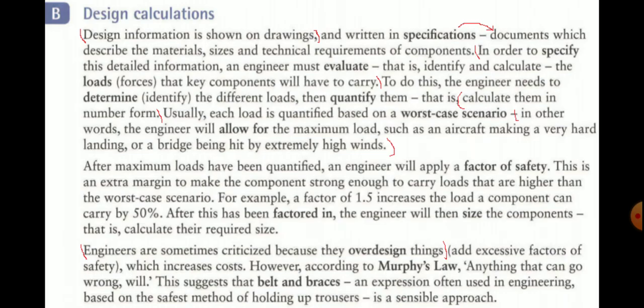The other point is design calculation. Calculations which are focused on in a design project. Initially, it will be better to give information regarding calculation. We are calculating whatever is needed. Design information is shown on drawings. Whatever is focused on is shown on the drawing.